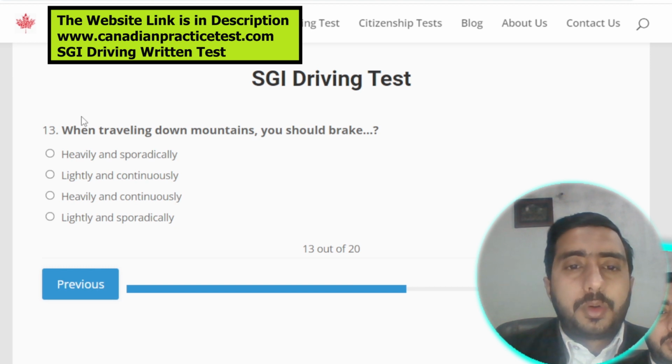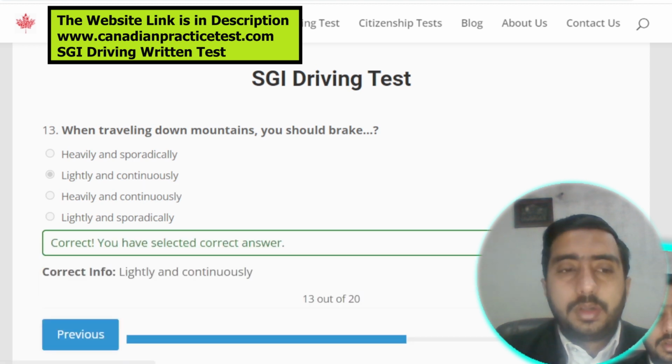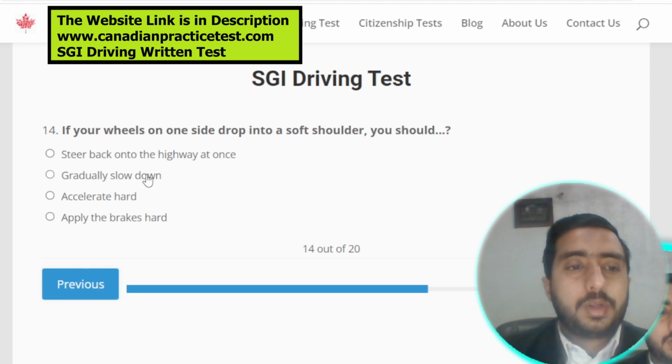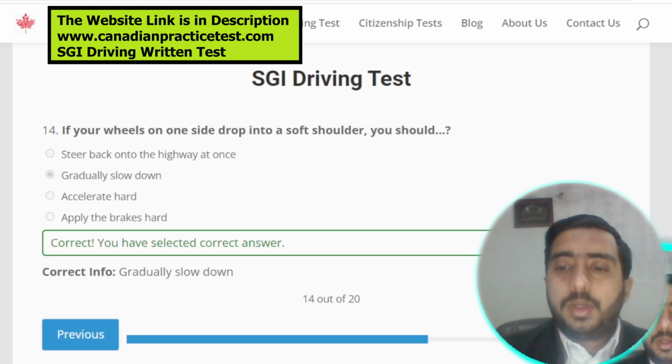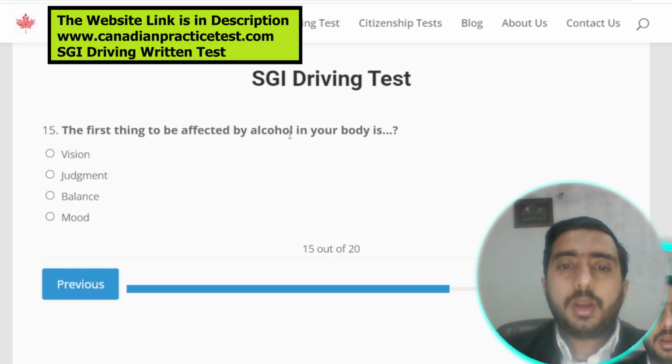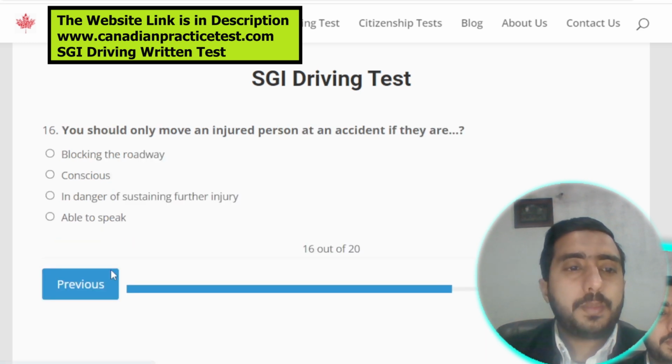When traveling down mountains, you should brake lightly and continuously. Option B. Next one, question number 14. If the wheels on one side drop into the soft shoulder, you should gradually slow down. Option B. Next one, question number 15. The first thing to be affected by alcohol in your body is judgment. Option B. Next one, question number 16.